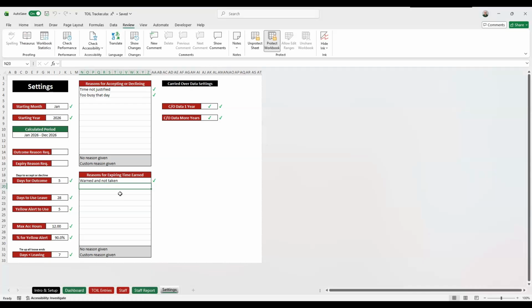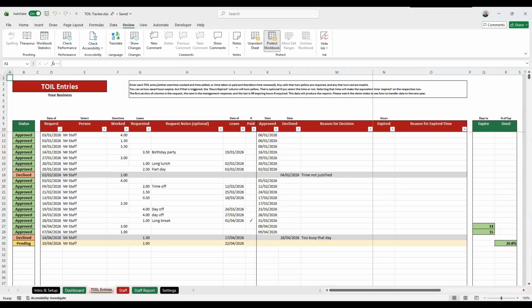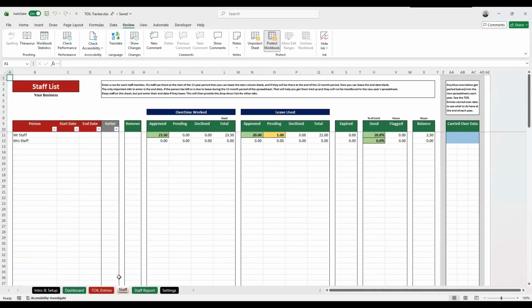So once you've set this one up, there are only really two red tabs, and by red tabs I mean the ones in red, which are data entry tabs. The first one's very simple. It's staff. Get a new staff member, put their name in. Simple as that. Do you need a start date and an end date?